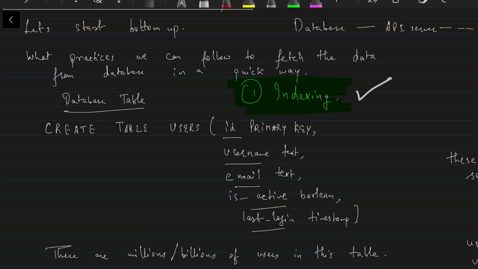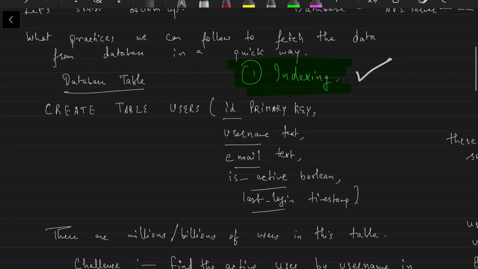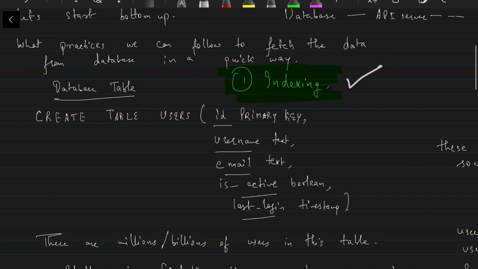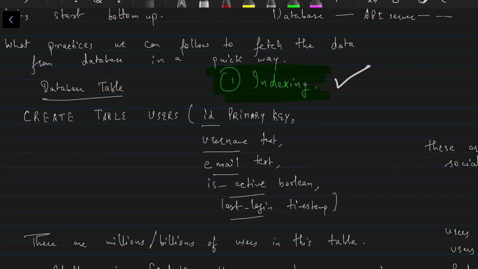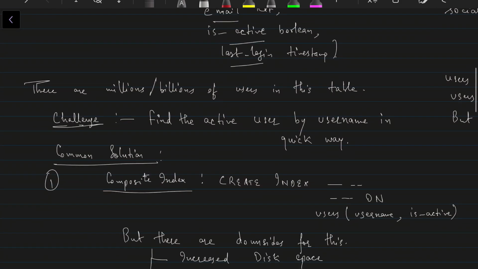Now let's go with the first challenge. What we need to do here is find the active user by username in a quick way, right? Now what all do you think the most common solution which people follow is? By creating the composite index, right? So they will create the composite index, and I'm assuming we are using Postgres. So this is how we simply create an index on any of the columns.